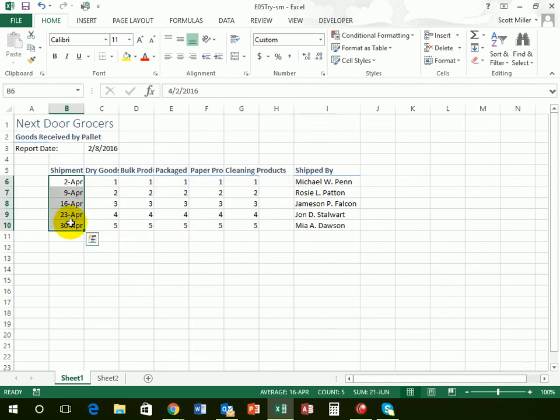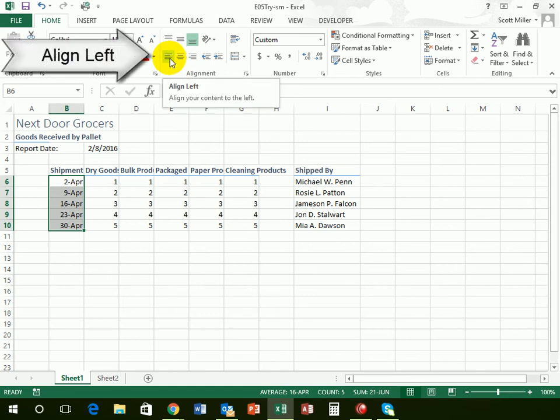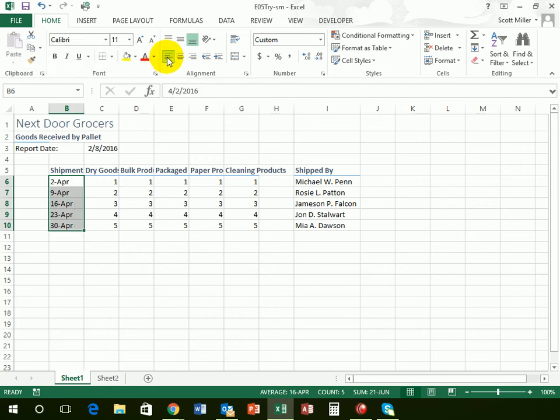The next thing we're going to do is some formatting. We're going to select the shipment column, that's B6 down to B10. Because these are numbers, remember dates are numbers, the text is automatically aligned to the right side of the cell. We're going to change this alignment to the left side of the cell using the same tools we used in Word, clicking on the alignment option of left.